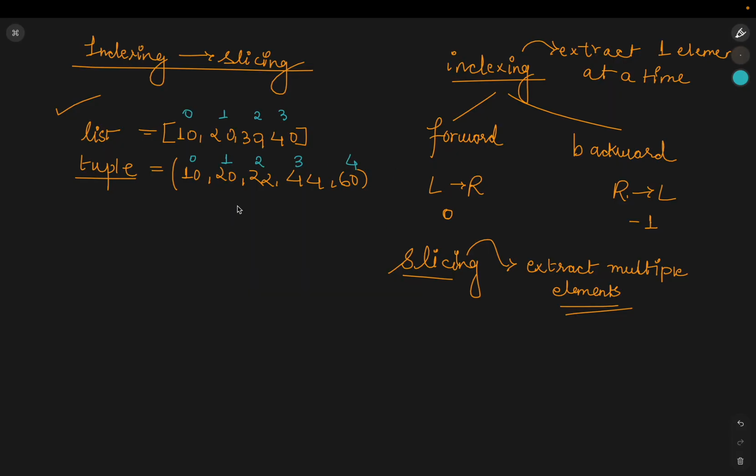Now slicing says that I can extract one element, or more than one element at a time. Let's perform indexing first. Suppose I am going to perform indexing on the list, and I want to extract this element out of the list, what can I simply write? The list with, within square brackets, index position 1. That is going to give me the output as 20. Easy, right? Now, since we are going to perform slicing, what does slicing say? Slicing says that I can extract more than one element at a time.